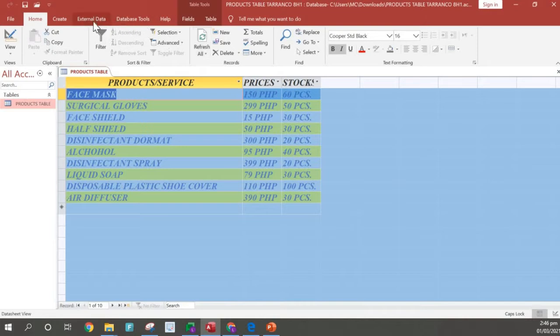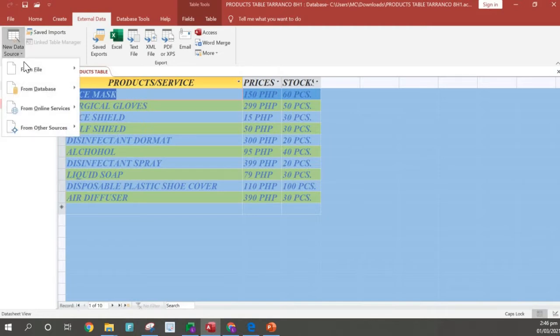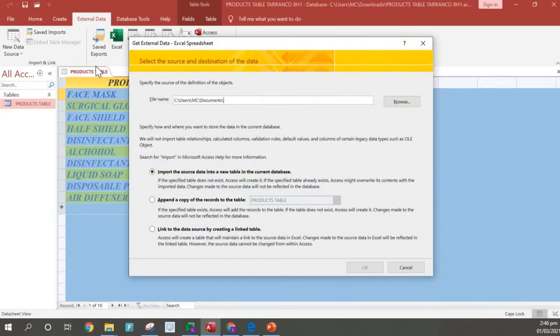External Data tab. And then, punta daw tayo kay, go to the Import and Link group. Okay, ayun si Import and Link group, and click the Excel button. From File, Excel button. And then on the Get External Data Excel Spreadsheet window, type the path and Excel file name in the File name field, or browse.